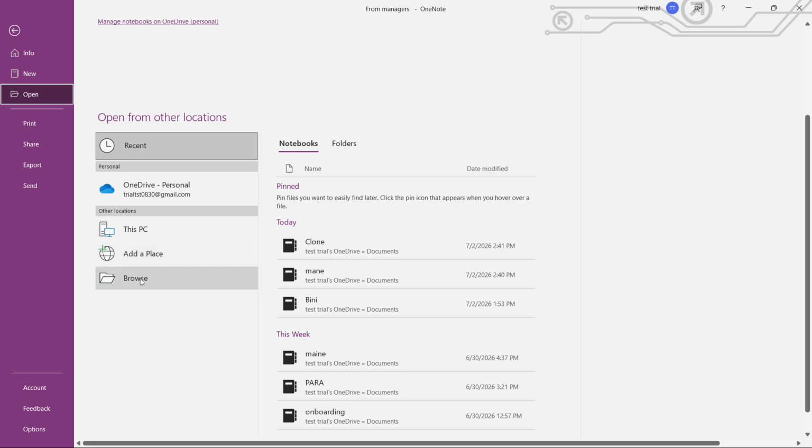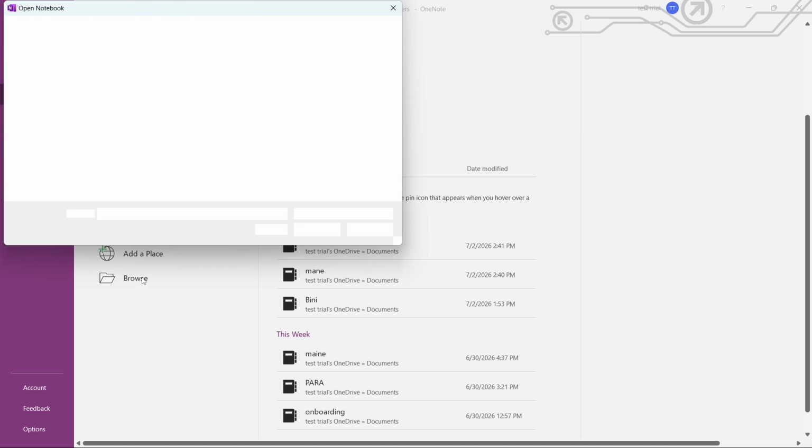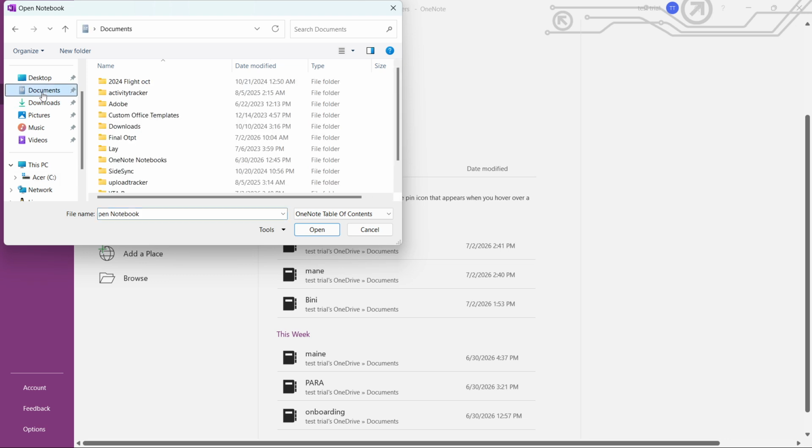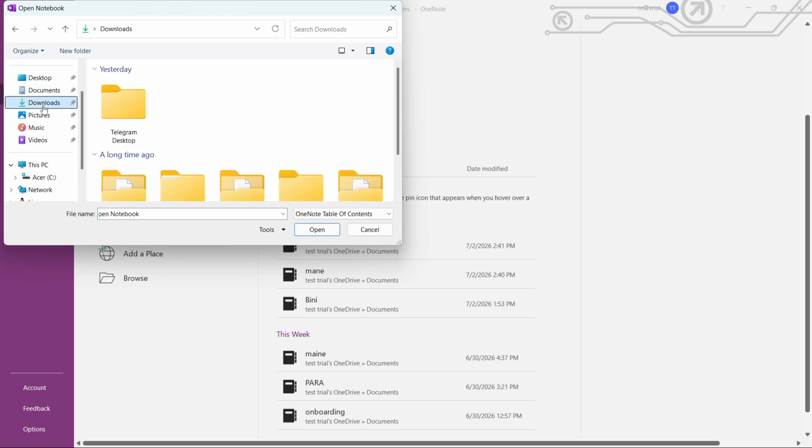This tells OneNote that you want to look through files on your computer instead of choosing something from your recent list. A File Explorer window should appear, allowing you to navigate to the folder where your notebook package is saved. Next, find and select your OneAPK file, then click Open.